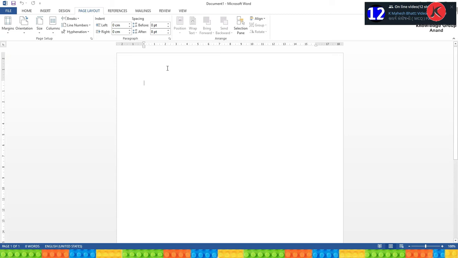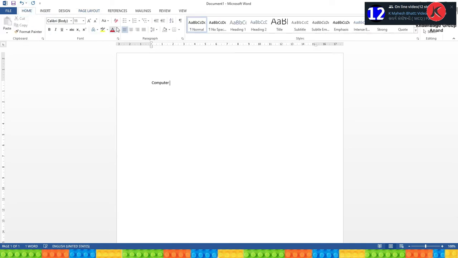Whatever you type, for example, computer, the C starts from there, and some space is given to the left because of the left margin. If you want to change the left margin, we can decrease the margin, or also increase the margin using the ruler bar. Same way on the right side, if you want to change the right margin, it will be changed like this.